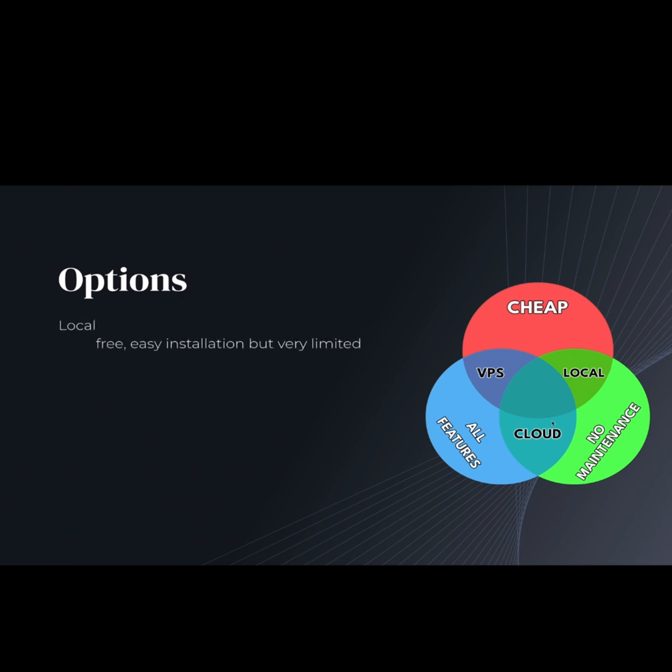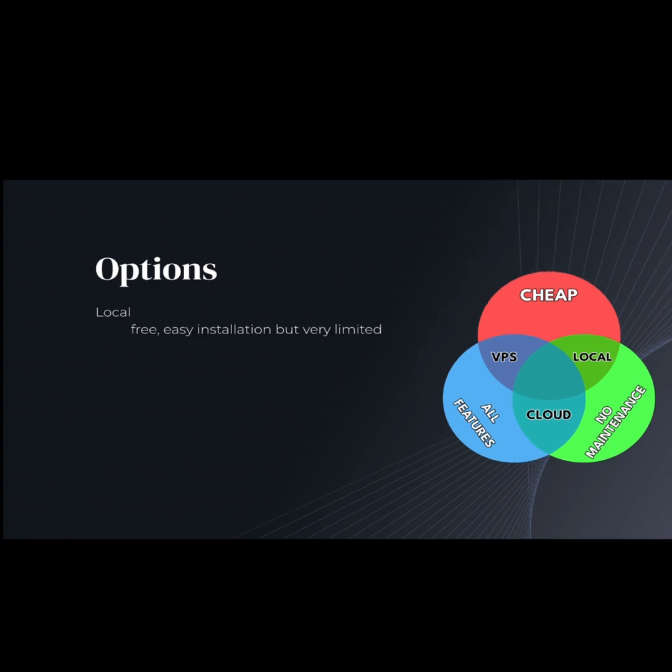Okay, so here we have the three options, and the three options are as follows. We have the local, on the local machine that you are working on now. So for example, if you're on a laptop, you can install n8n on a laptop. Now this is going to be free and easy installation. You have just a couple of commands, but it's going to be very limited. The reason for that is because you need to have callbacks to your machine in order to authenticate various services, which you're not going to be able to do if you're on a local machine.